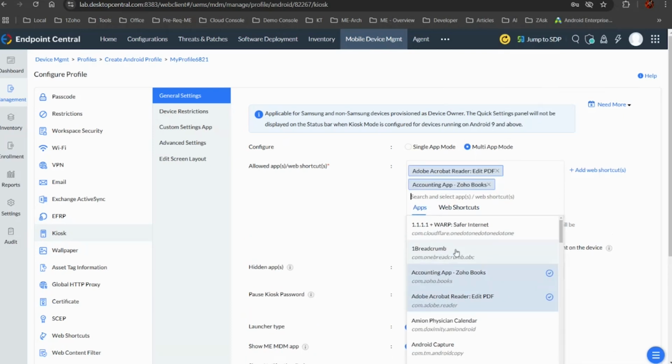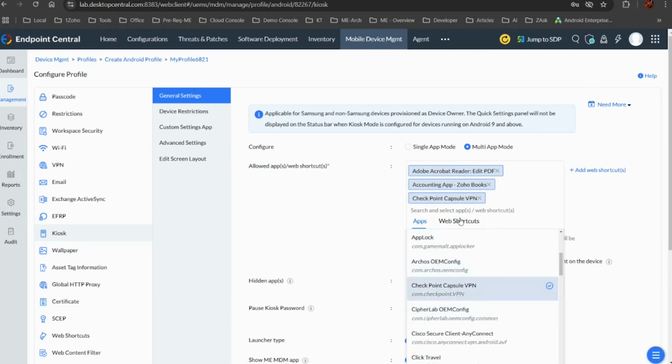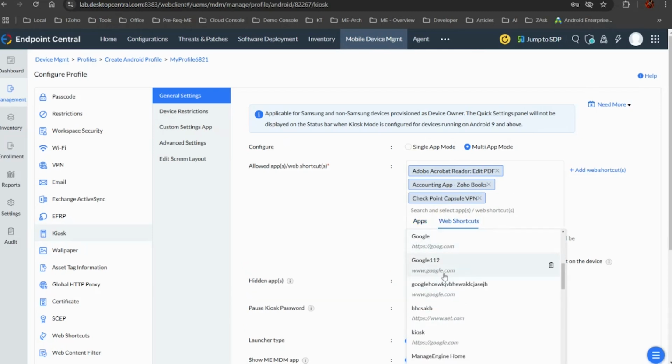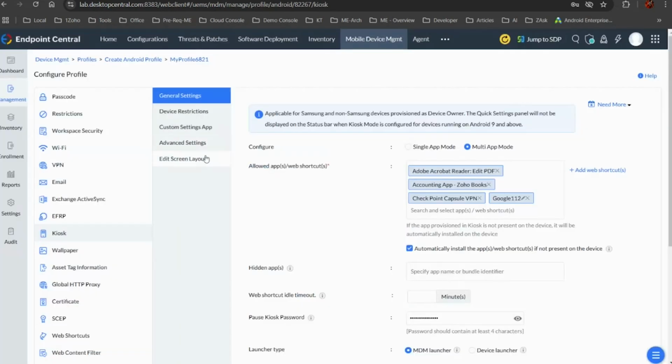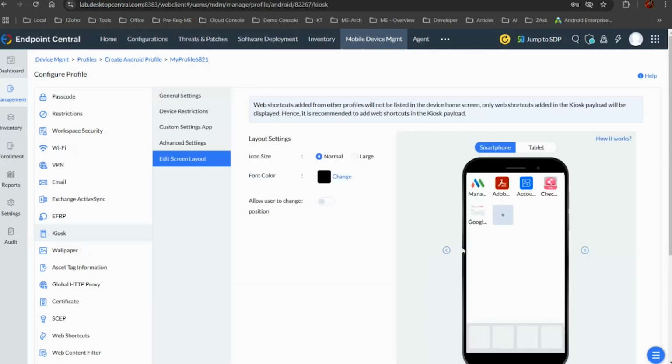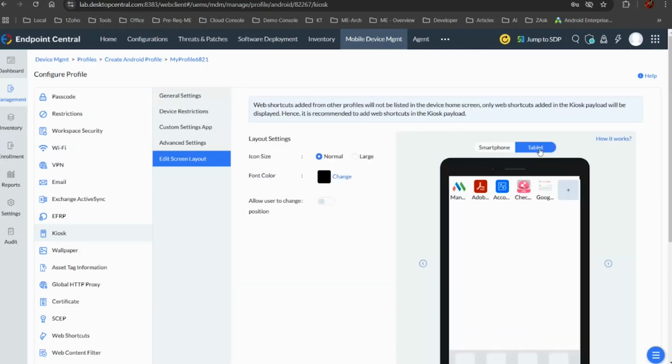So we can choose it. Before that, we need to add all these applications into the app repository to whitelist them, and then we can choose the web shortcut as well if we require it to be allowed in kiosk mode. Then we can see the device is locked with the applications which are allowed in the list. And we also have a customization option where we can add pages as per the customization. So we can create it. We also have the option to create folders to group your applications.